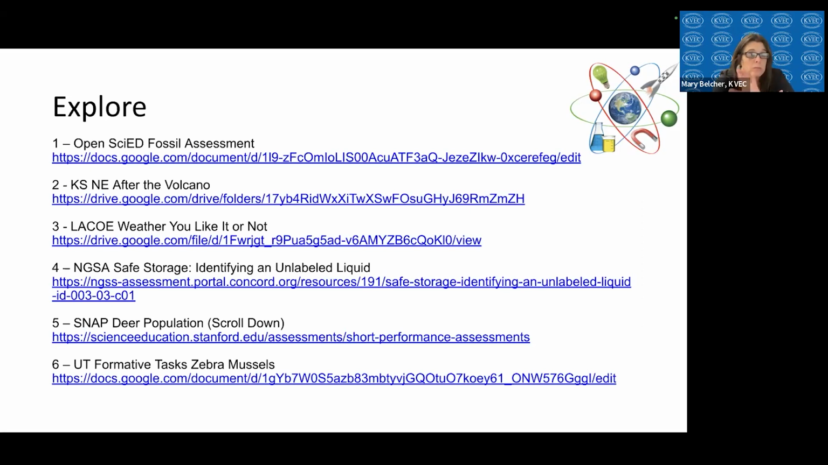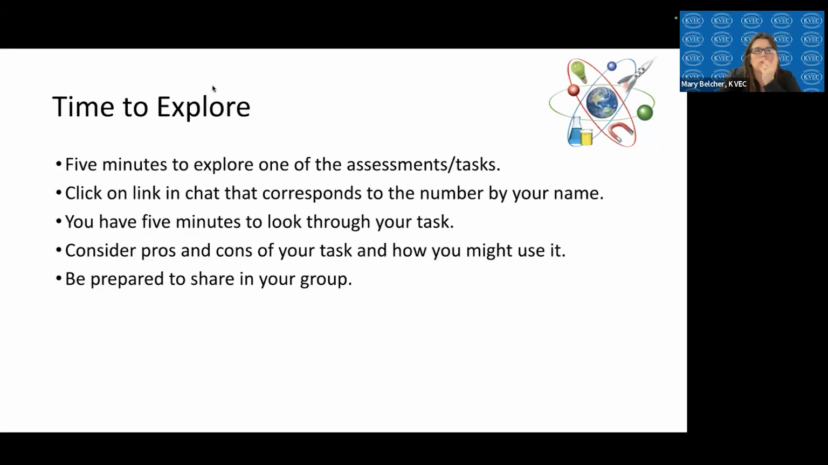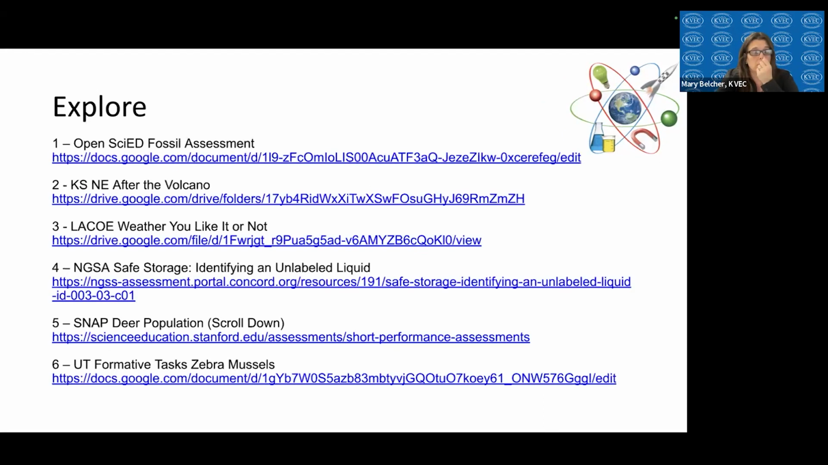So 5 minutes, pros, cons, and how would you use this item? Would you use this item? And how would you use it? Okay, so go ahead and click on the one that you are interested in. They're all in the chat. I'm going to give you 5 minutes to just look at it. So I'm going to go ahead and set my timer.